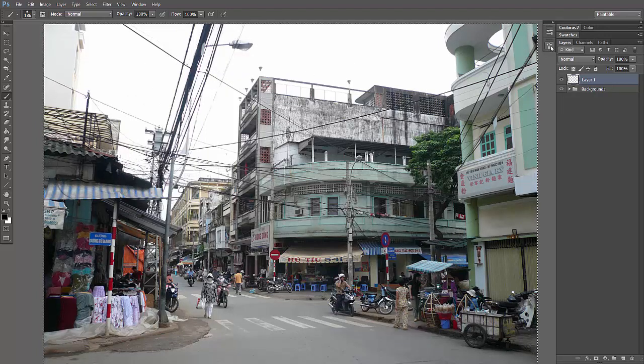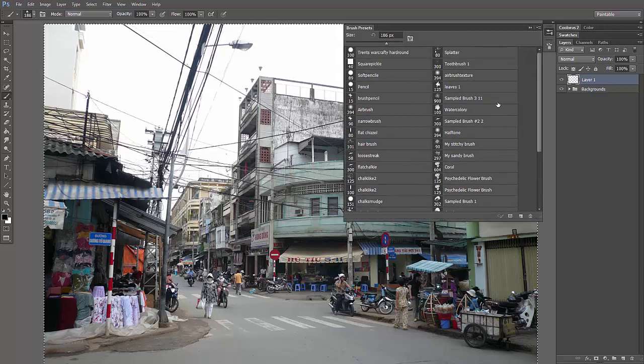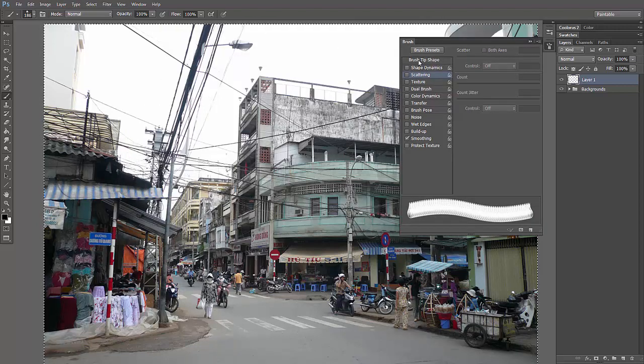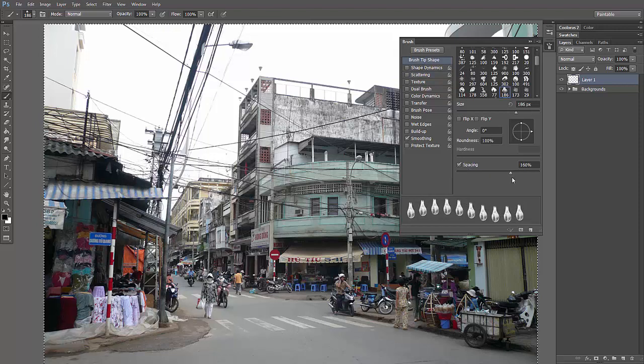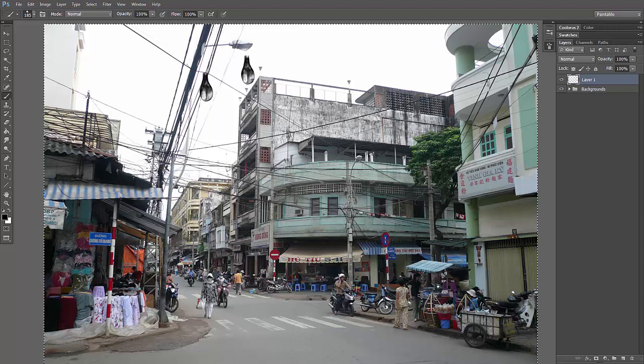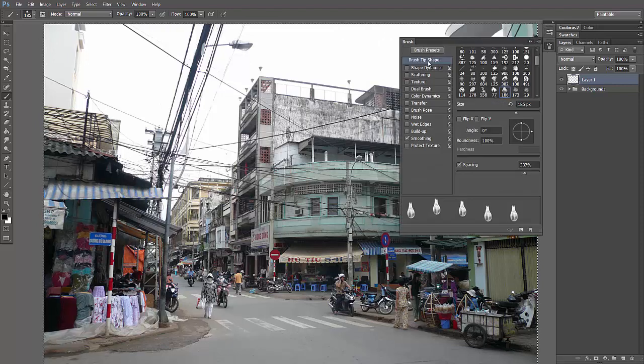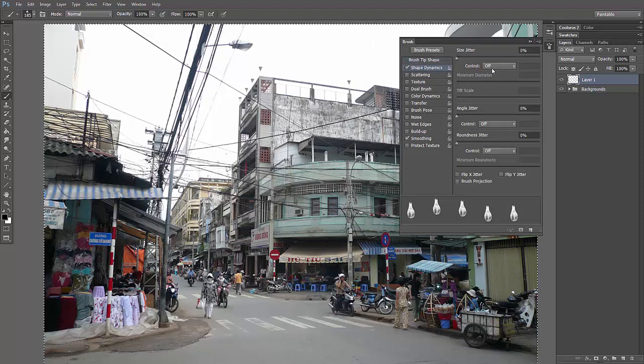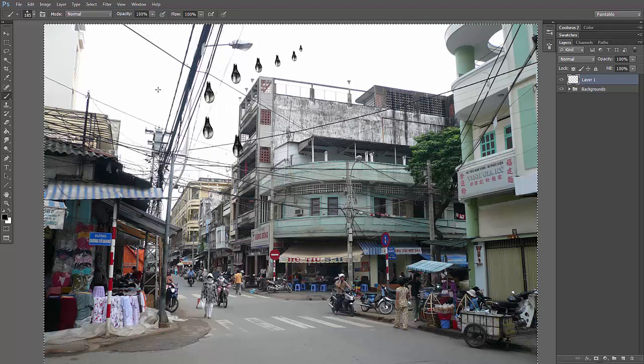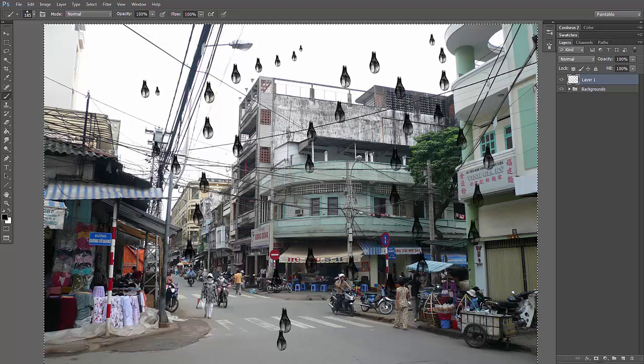So you go in here, brush tip shape, move around the spacing so they're not together. Now if you draw, you'll get a bunch of them. And then let's also do the shape dynamics and pen pressure. This is going to give me smaller if I press softly. If I press larger, press harder, you're going to get larger.